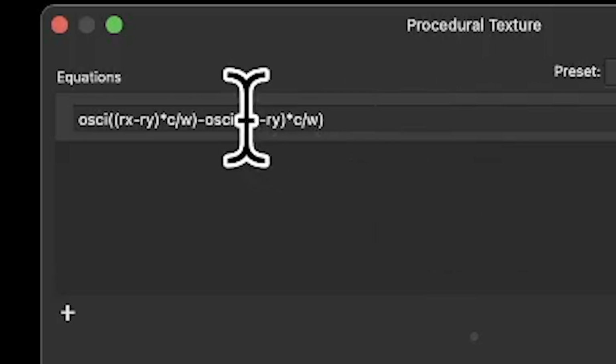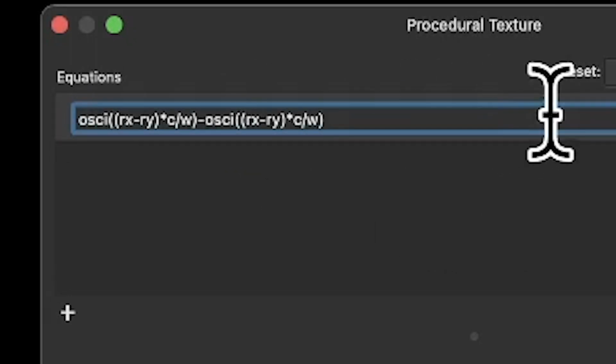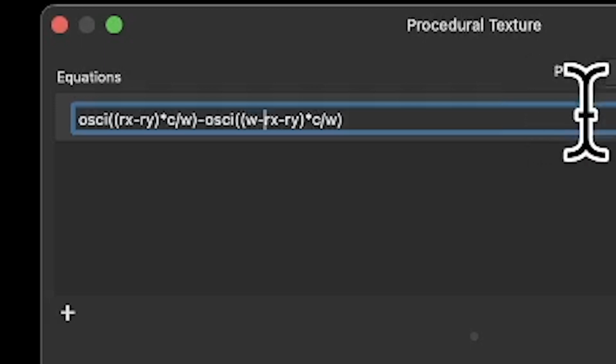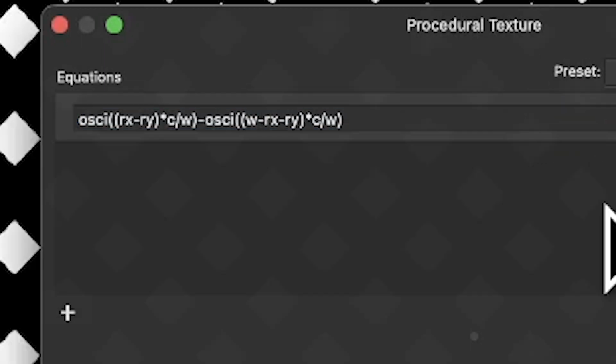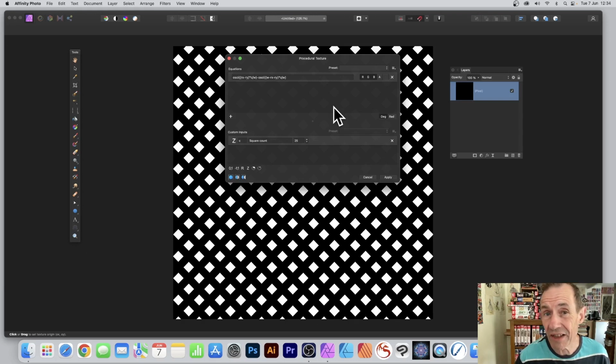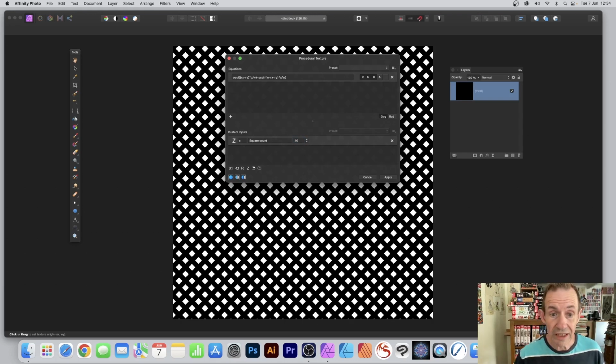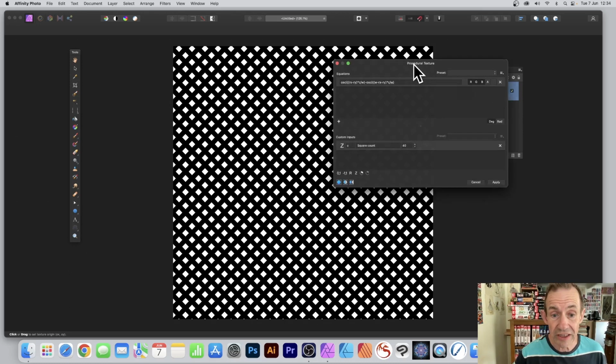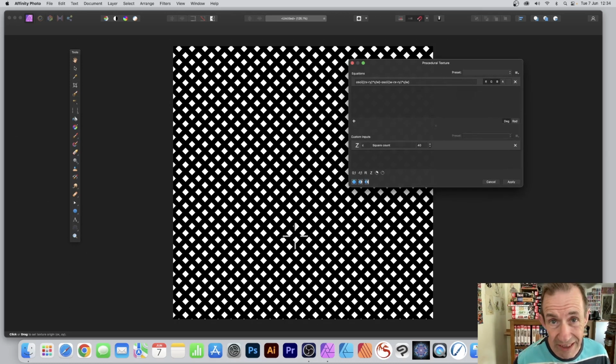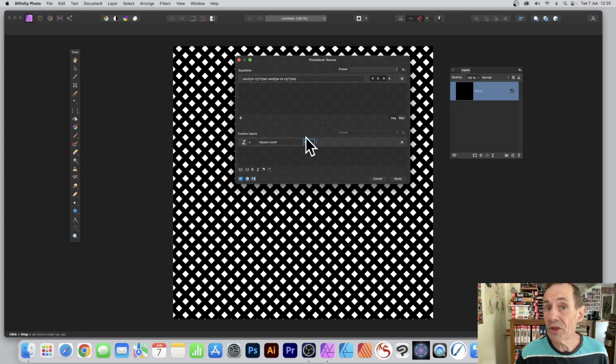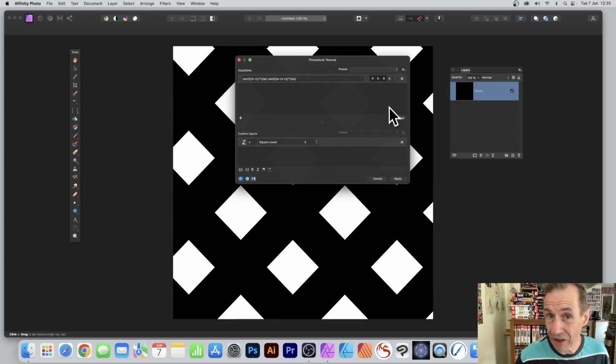What you need to do now is, instead of RX minus RY, you need to put W minus RX minus RY. And then now you've got your diamond design. And what you can do, you can modify this. Maybe set it to 40. That's the C. And you can see now you've got a diamond count instead. Or set the count to 5 or 6 to have slightly bigger diamond designs.